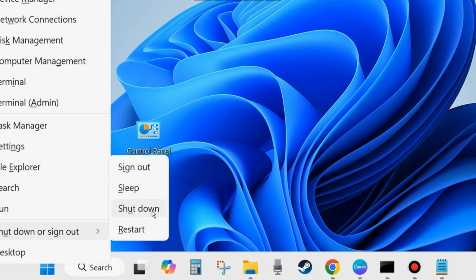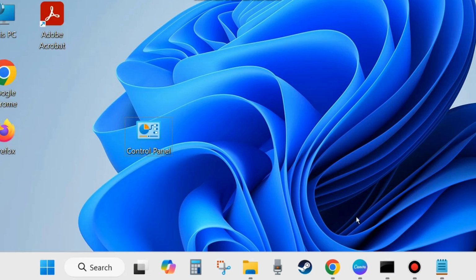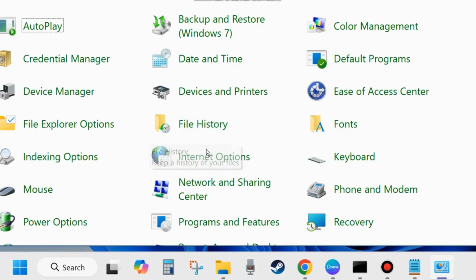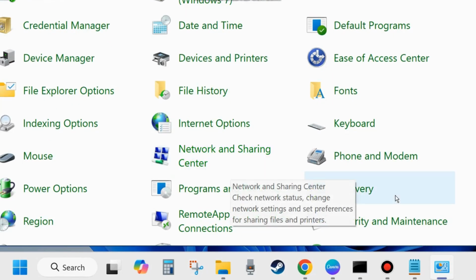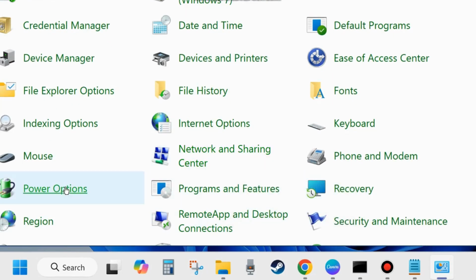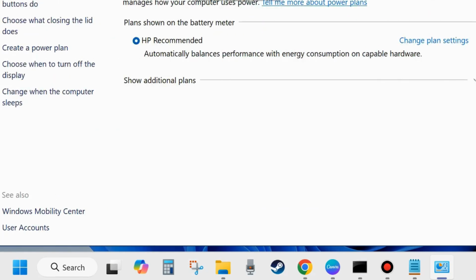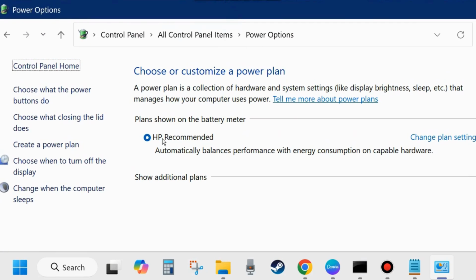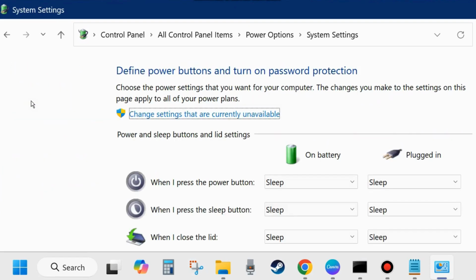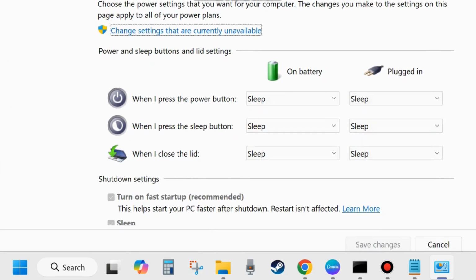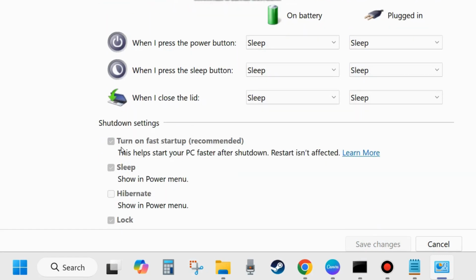If you are still facing such an issue, Task Host stopping the shutdown process in your system, then go to the next fix. Open Control Panel in your system. Here under available features, go to Power Options. From the left side, click on Choose what the power buttons do, and scroll down and turn off or disable Turn on fast startup.